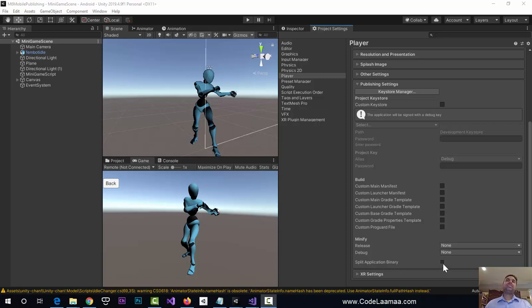Other settings here, split application binary. This is important if you're not going to use the new Google AAB format. If you're going to use the traditional APK file format, Google has a maximum APK file upload size. Typically games have so many graphics and whatnot that you are definitely going to go over the maximum size. So you check off this checkbox, and it would create your APK file and also expansion packs that you would upload at the same time. That's why you would check off split application binary.